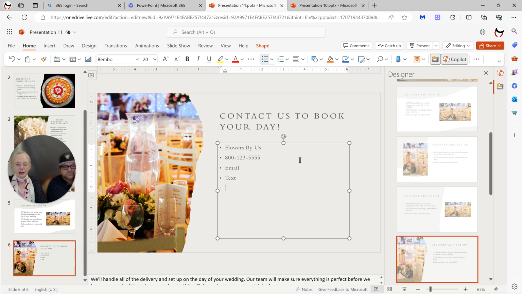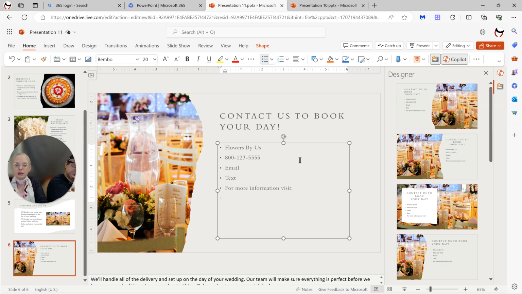All right, and then get on the calendar, and there you go. For more information, visit. There's your website. And then there you go. Right. And then you can be done. You can share this. You can turn it into a PDF.